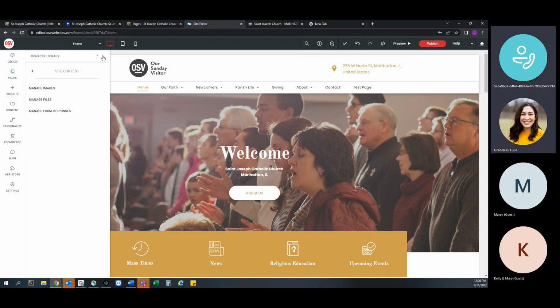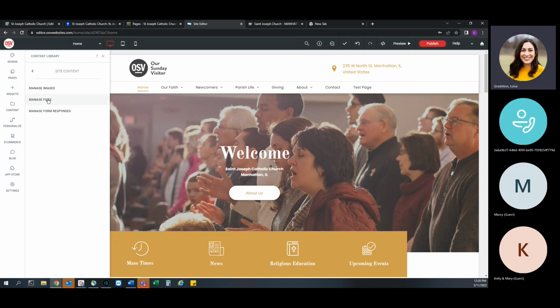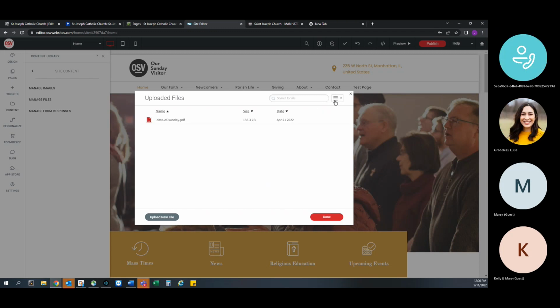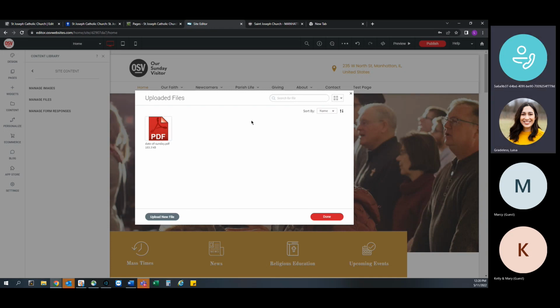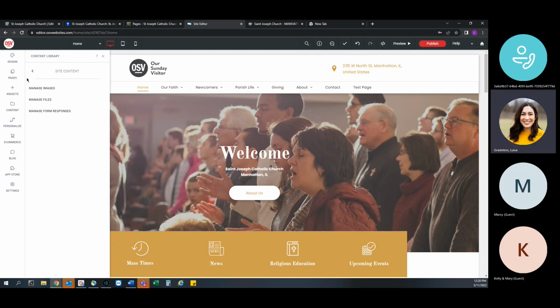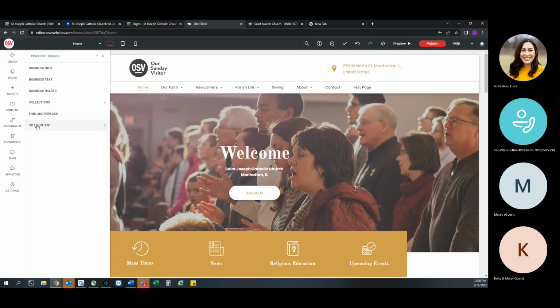So that's where we would put our folder stuff? Yes, these are your folders: content, files, list view. So go into site content. Yeah, content, site content.